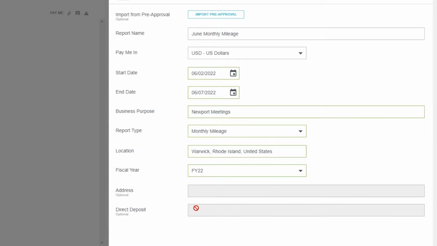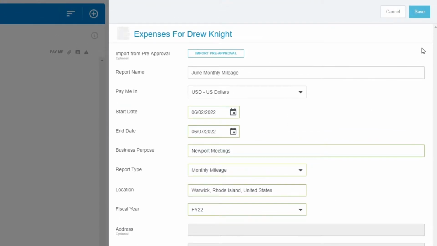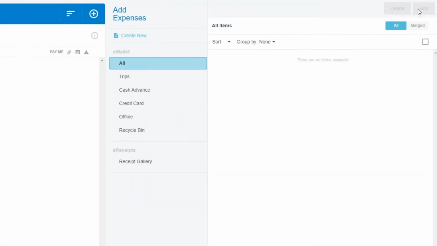Following that, you'll see address and direct deposit. These should already be filled out, but double check to make sure they are correct. Once you've verified that everything is accurate, select Save at the upper right-hand corner of the expense report. Now a new screen will be brought up on the right where you will be able to add the specific trips to the expense report.